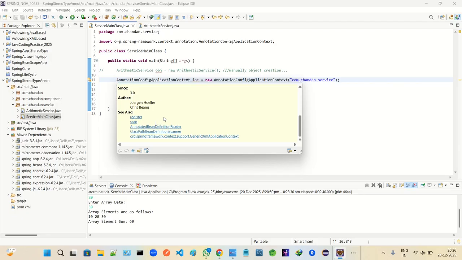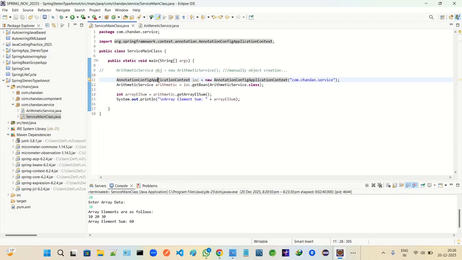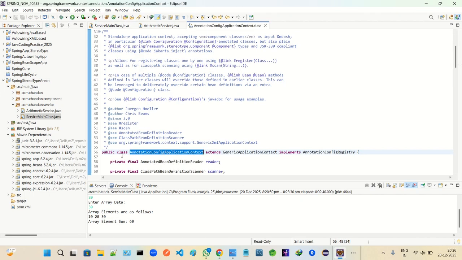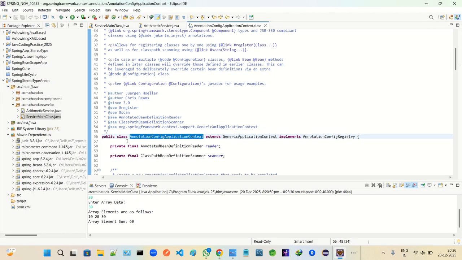So this is what it is. Let us go inside and check whether it is a class or interface. Now this is a class available in Java, which has extended GenericApplicationContext, which has implemented AnnotationConfigRegistry, which is responsible to register this annotation.